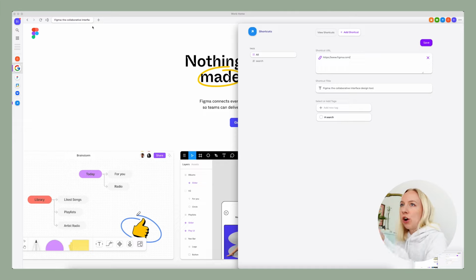showing that when you're on figma.com, it's going to auto populate this URL with figma.com, and it's going to add this as well. And so I'll just create a tag that is design. And as you can see, I can do more than one tag if I want to. I can do zero tags if I want to. So that's good to know. That's the current behavior.